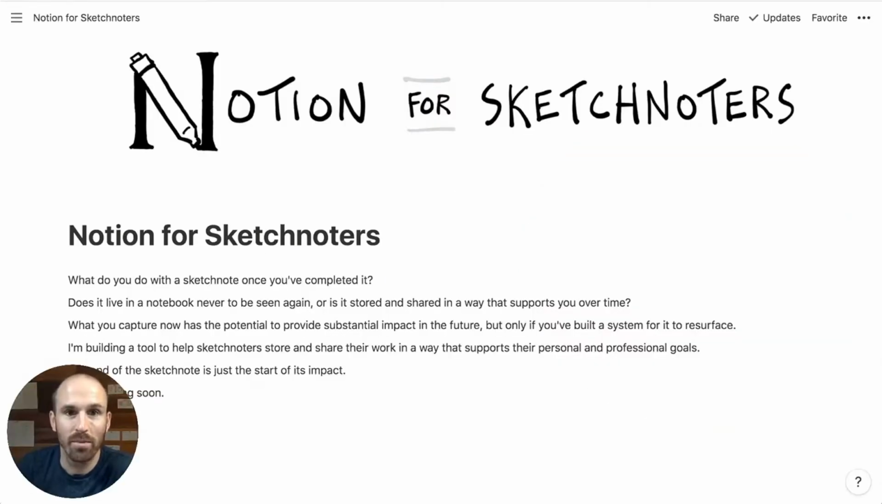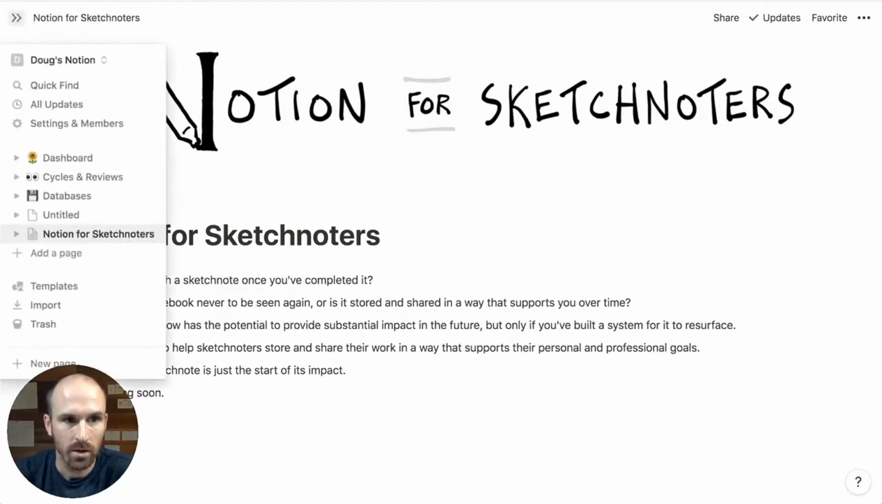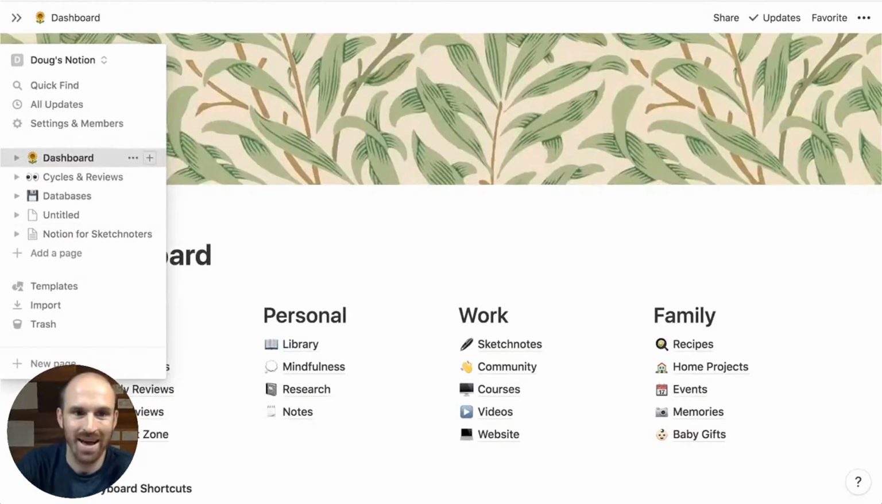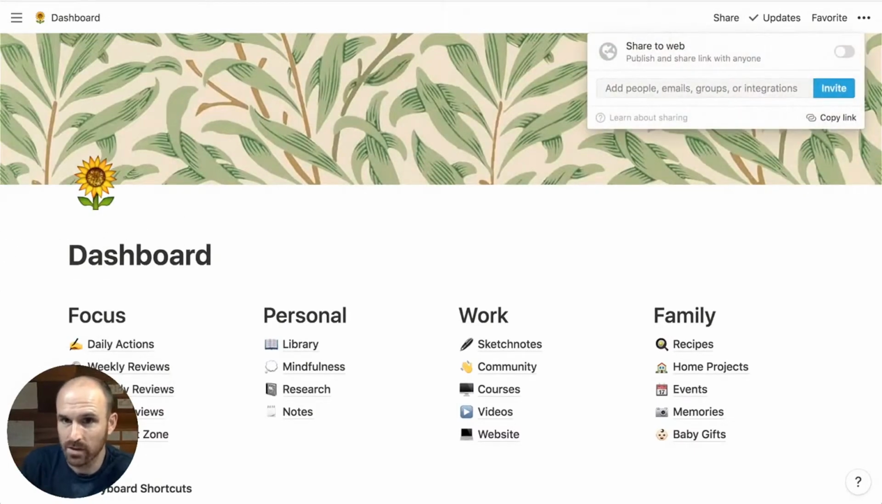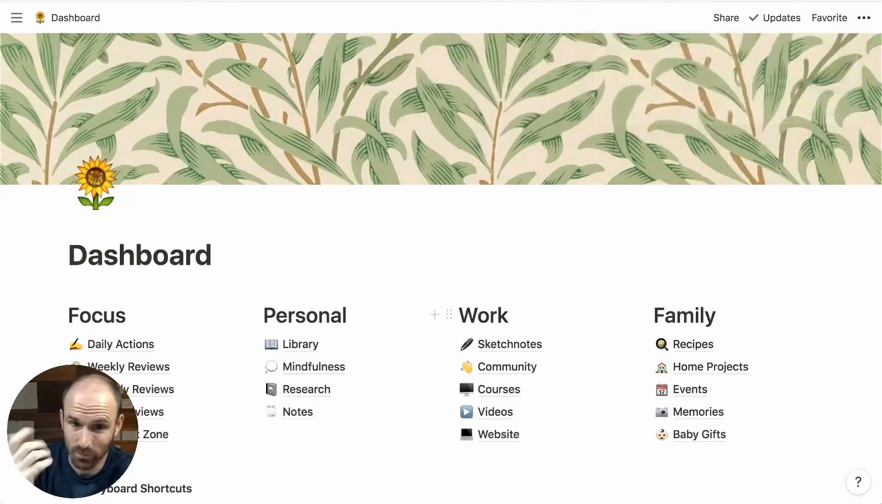So here we are on the public facing page that I created last time. Today though, let me start by going back to my dashboard. So this all is still private. It's not shared to the web. That's a cool thing with Notion. You can have certain parts of it just for you, other parts that are public facing.